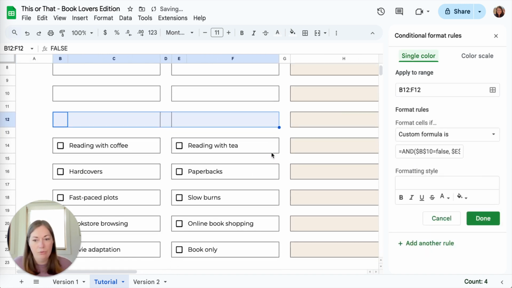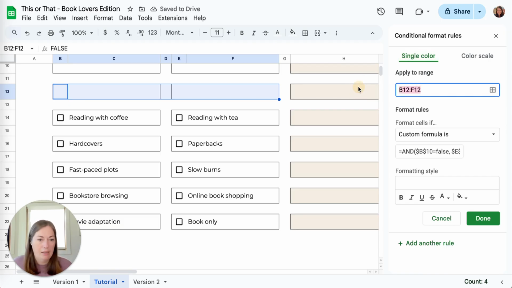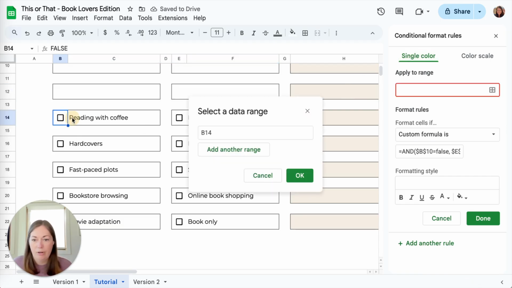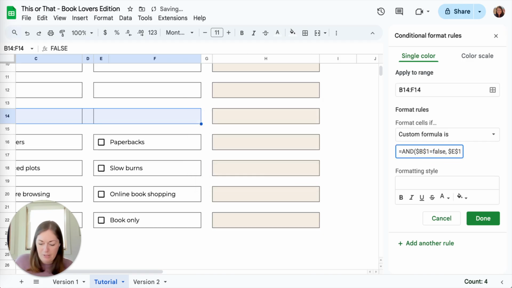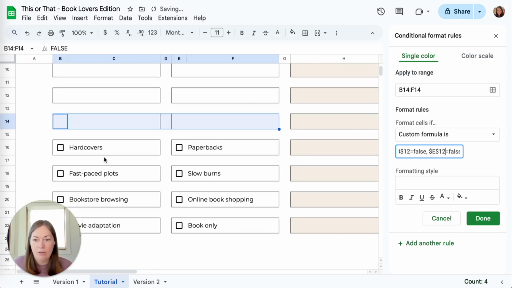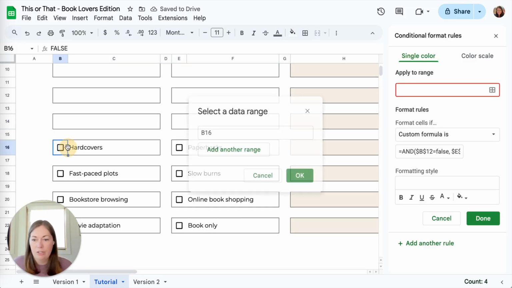Then we're going to add another rule. And again, delete out the range, select our new range where we want to apply the new rule to. Click OK. And then we're going to do B12 and then B12. The reason why is because we're just matching it up here. So as long as this one is not checked off, then this will hide. Okay, then click add another rule, and we're just going to do a few more.